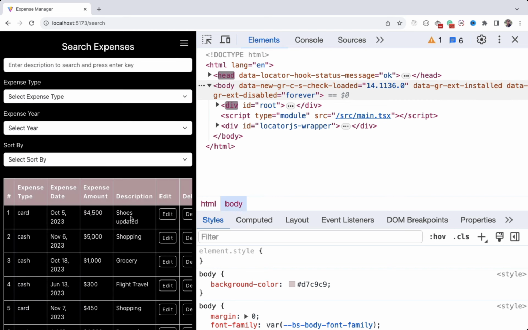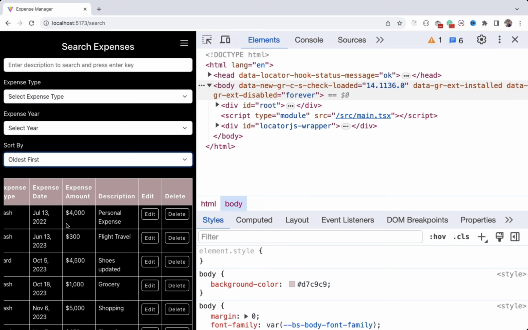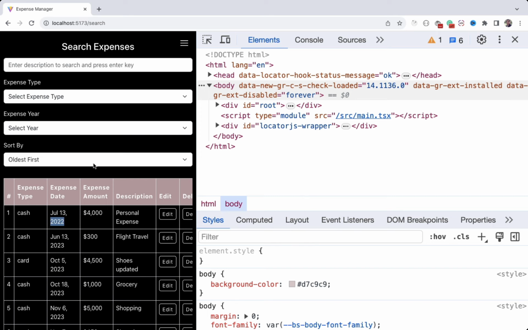I have search expense, this is also responsive. I can sort by oldest first. You can see this is sorted by oldest date. So you will learn a lot of features this application has.